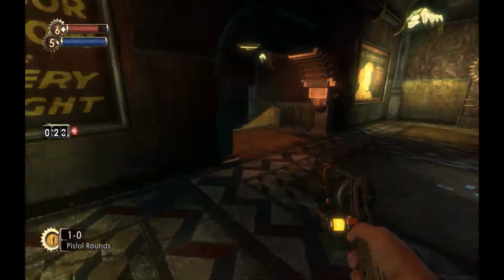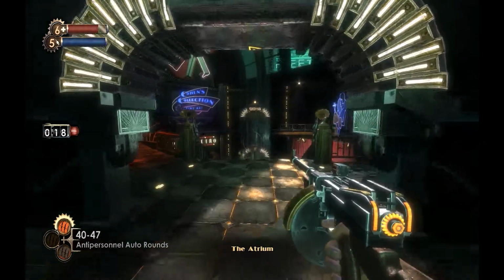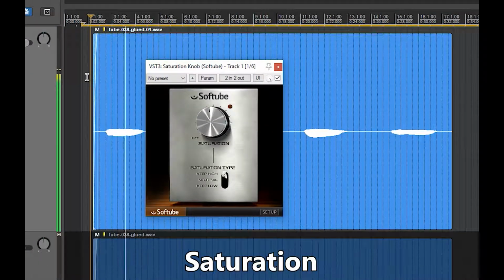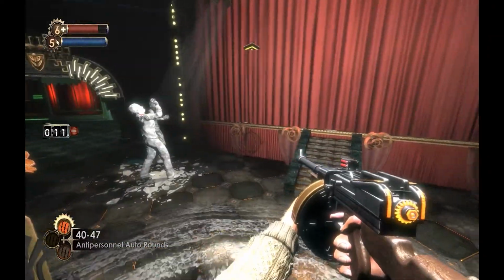I've used saturation to add back some of the overtones that were lost when we time stretched it and changed the pitch. Then added a bit of some pretty fucking hard compression.